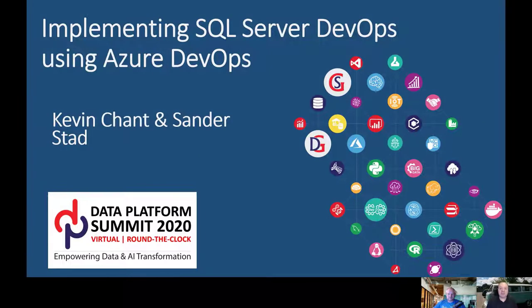So hello and welcome to today's session, Implementing SQL Server DevOps Using Azure DevOps, a tale about how a development team and an operations team have to bond together and start using Azure DevOps for SQL deployments.